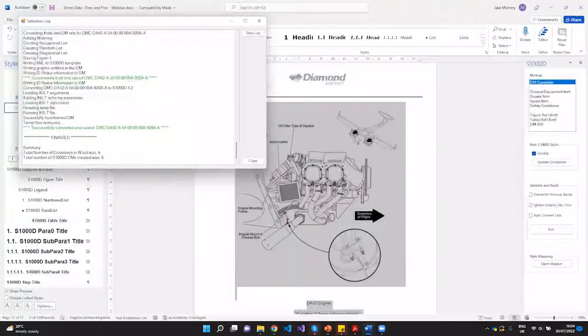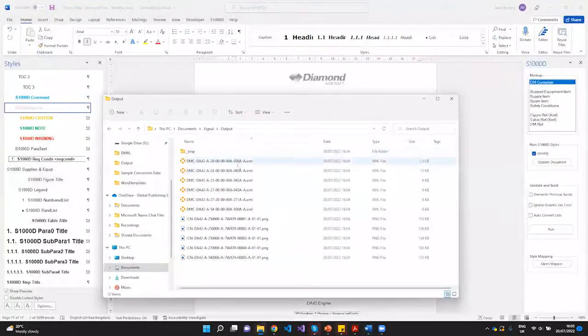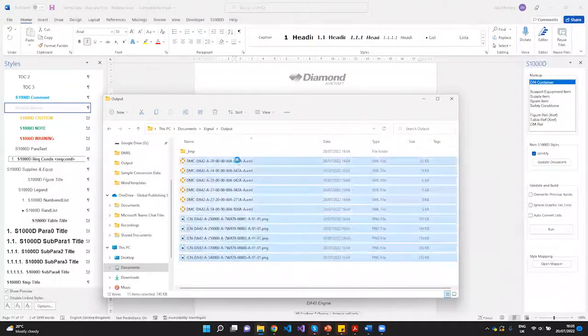Okay, so the total number of containers that it found within the Word document was 6, and the total number of data modules it created was 6. So pretty good. So let's close that and we can go to our output folder now. And there are all of our data modules and our graphics that have been saved with our sequential board numbers. So now we'll quickly put them into our CSDB. So I'm going to zip them up.